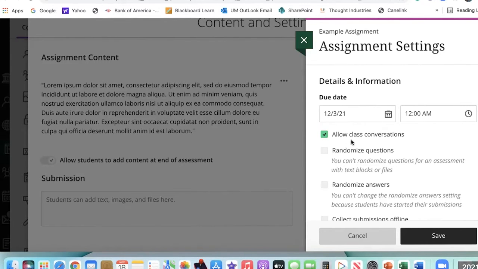And what Allow Class Conversations does is that it actually creates sort of like a mini chat room. It's not graded or anything, but it only pertains to your assignment. So for example, you give out the instructions about an assignment, you need to research four resources and maybe an interview with someone. You have a list of items to do.